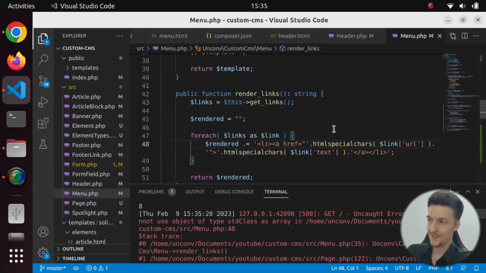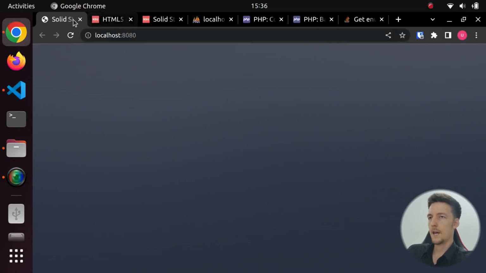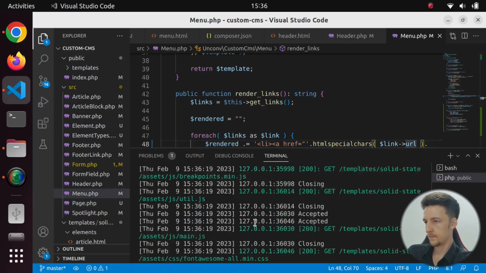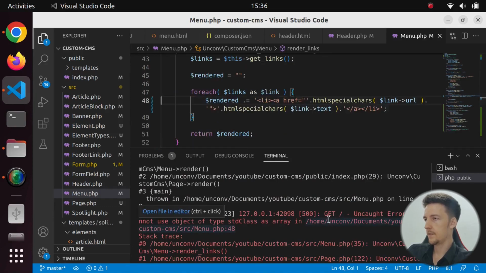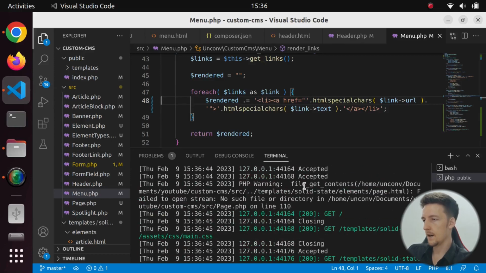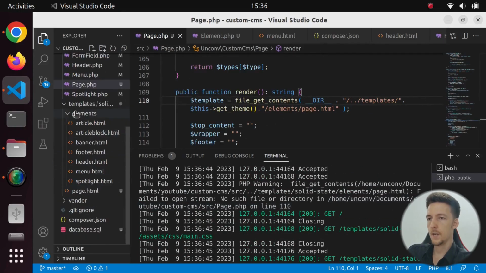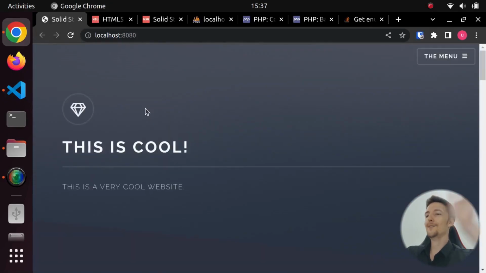Okay, so now when I save them in the database as JSON and then I read them back, then they won't be arrays anymore, even though I save them as arrays. So I need to fix this. And let's refresh. And cannot use object of type standard class as array. No, that's the old error. Page.html not found. I put it in the wrong place. Refresh. And look at this.